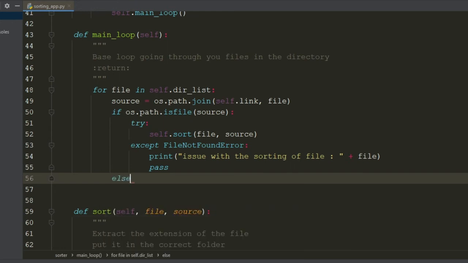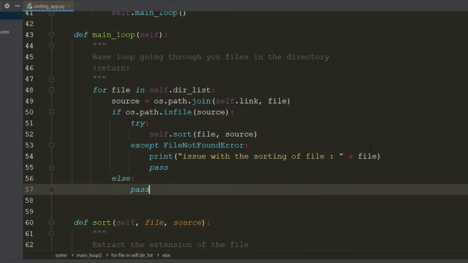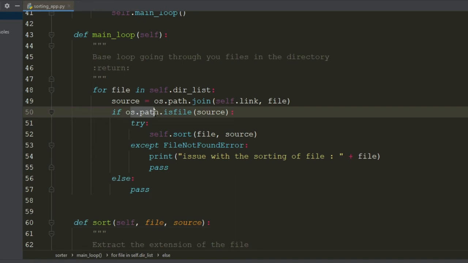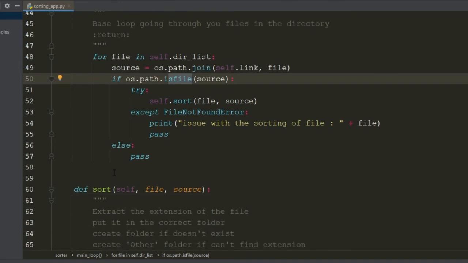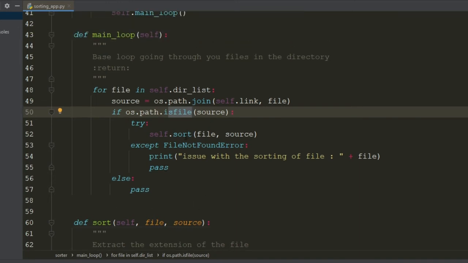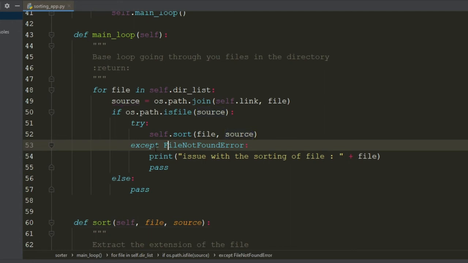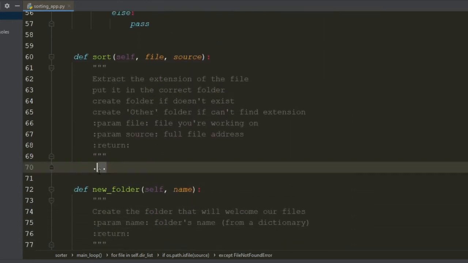And here we're going to pass too, because if os.path.isfile is false, it means it's probably a folder or another entity that you don't want to sort. Okay, we're just sorting files here, not folders. So we just don't care, and we're going to go to the next object in your directory. And that's actually it for the main loop, because everything's going to happen in your sort function right there. So what about your sort function?